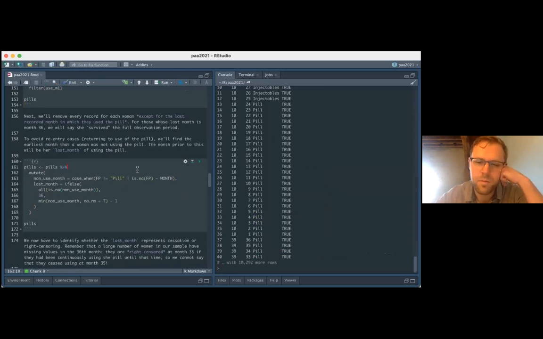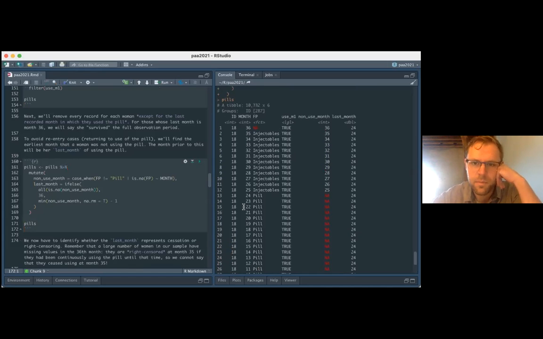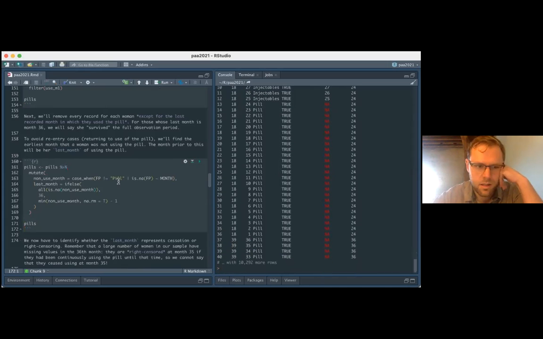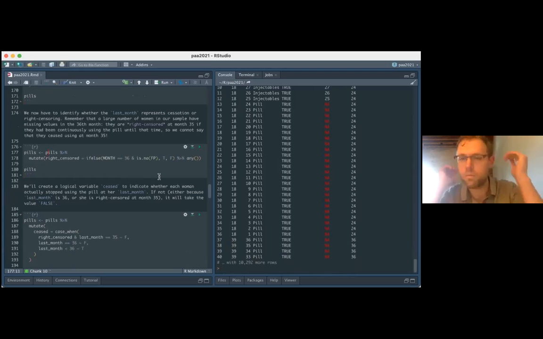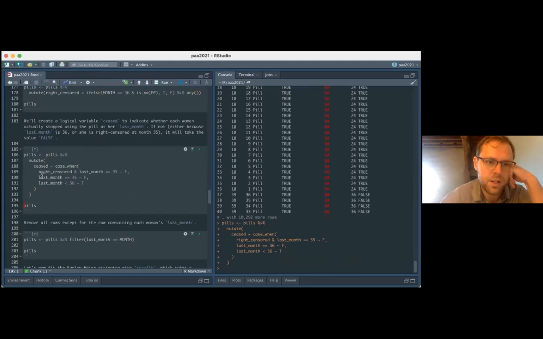Now in R, we have to be pretty explicit, unfortunately, about finding the last month that an individual was using the pill. So I'm going to do that here. I create a variable called last month that indicates if it was the last time they were using the pill. So it looks like this. Then we're going to identify, if it's the last month for an individual using the pill, is it because they stopped using the pill at that point, or is it because they're one of those people who don't have a 36th month? That's a right-censored case if you're familiar with survival analysis. I'm going to do that here. It will indicate if they actually ceased as a logical variable that we're going to call ceased.